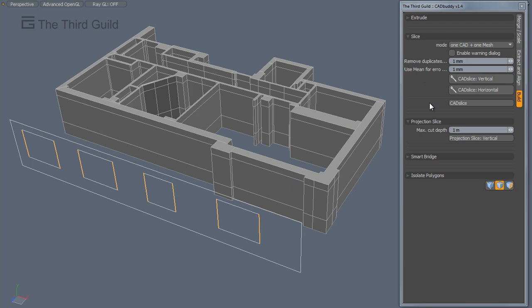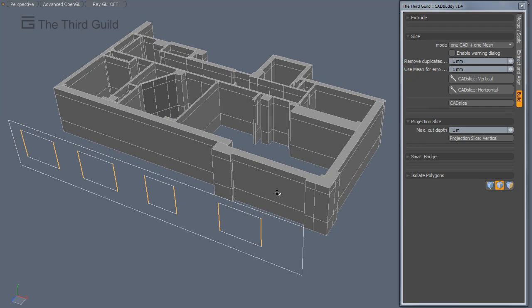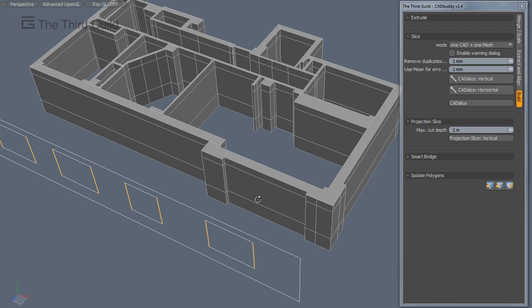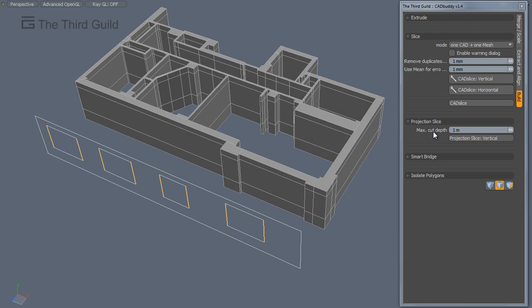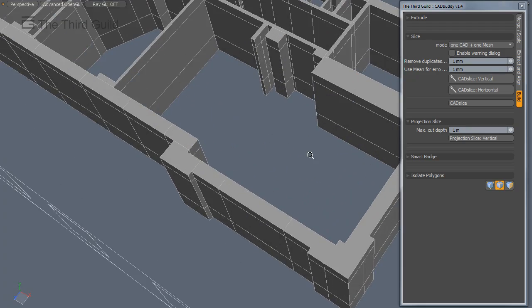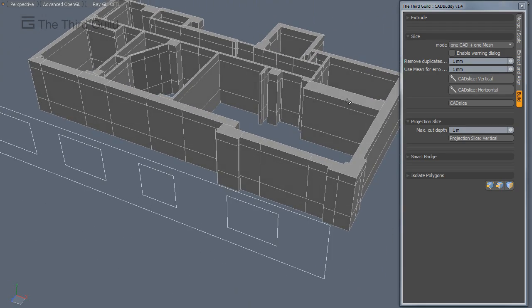In addition to the normal slice, we've also got projection slice, and it's ideal in this situation. What we can do is choose a face polygon here, and then just tell the script how far from that face we wish to cut into the mesh. So you can see on the right hand side, I've set a value of 1 meter, and if we run the projection slice now, you see we've only cut the front faced wall and not affected any of the internal or rear facing walls of the building.